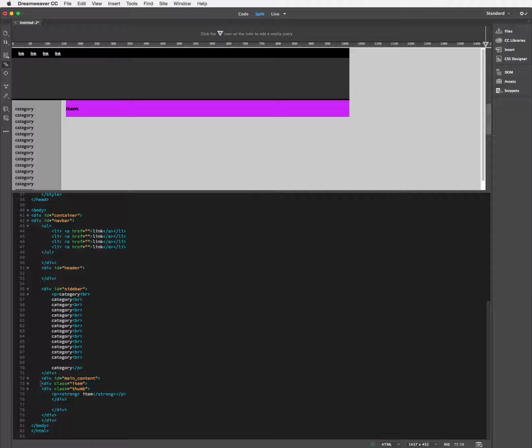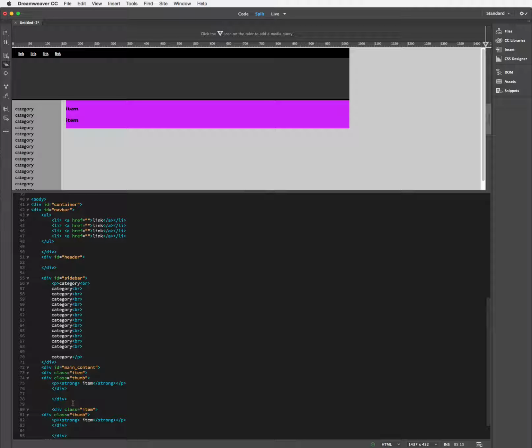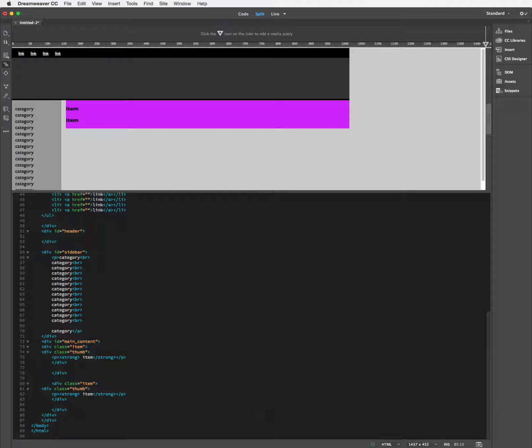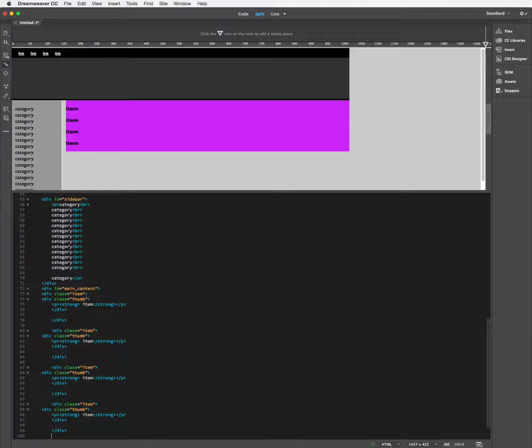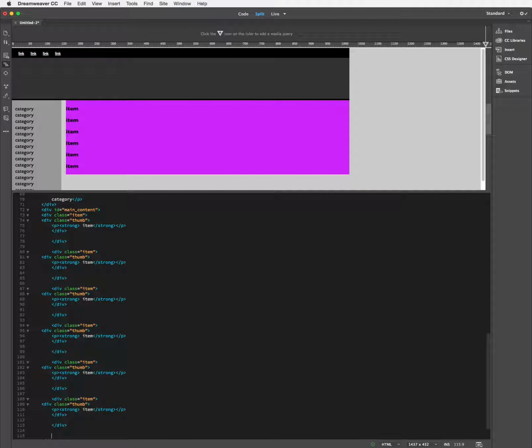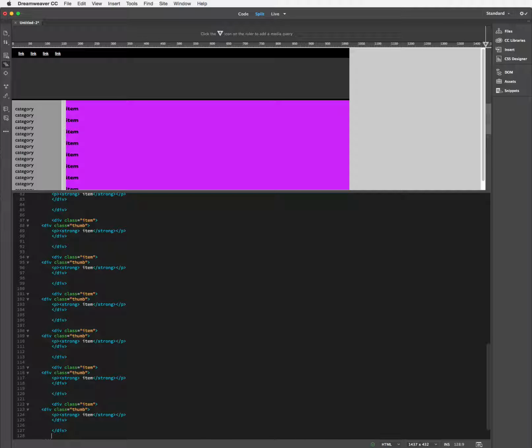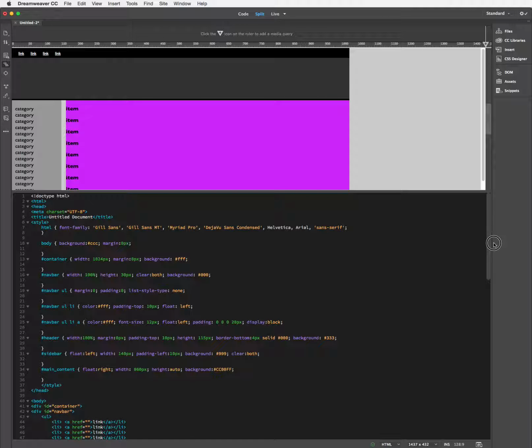Okay, so I would want a bunch of these. So if I've got these two divs, one div for item, one div for thumb, I'm going to have a slash div for item and a slash div for thumb. That's the entire thing I'm going to copy. Copy, hit return, twice if you like, and paste. Okay, 1, 2, 3, 4. Okay, let's style these and make them look not like that.